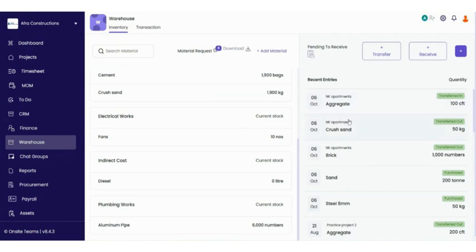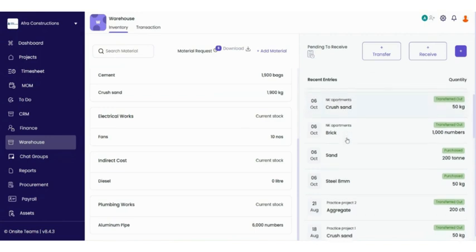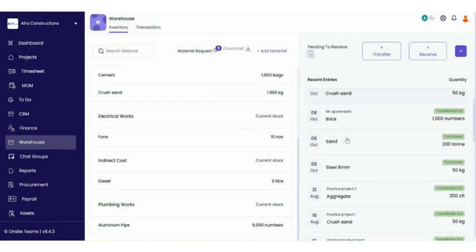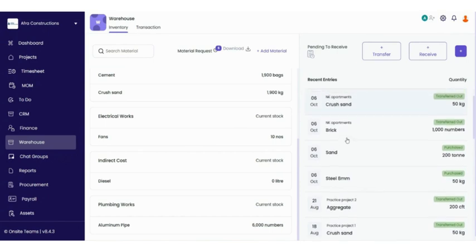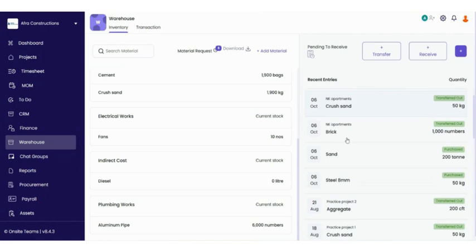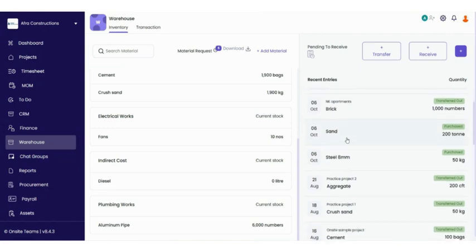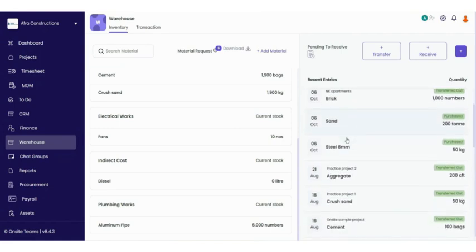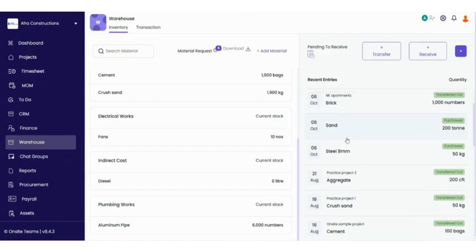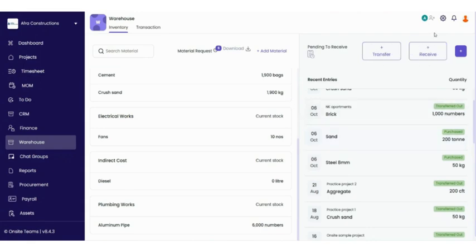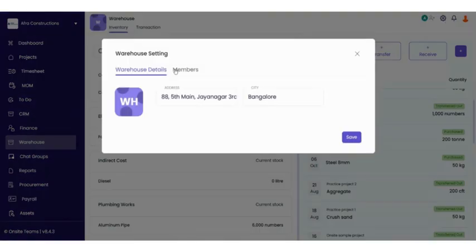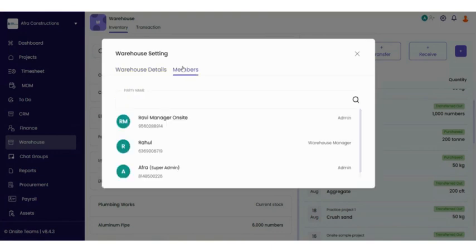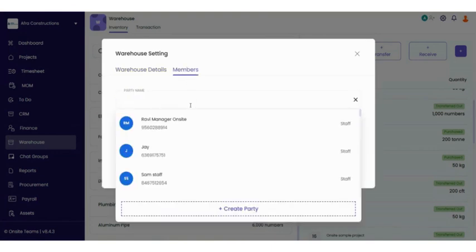On the right side, you'll find all the transaction logs. This section gives you a detailed record of every activity, whether materials are received, issued, or transferred, helping you keep track of all movements in real time. In the top right corner, you can add the warehouse address and provide access to your warehouse manager.